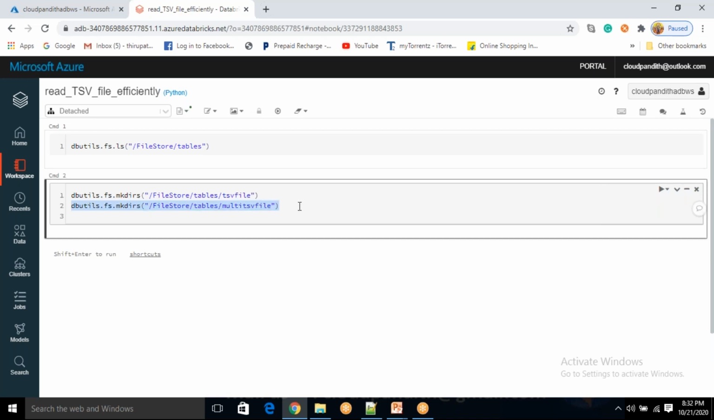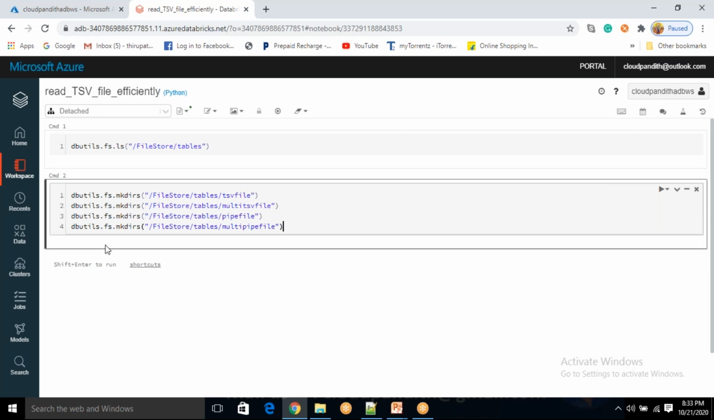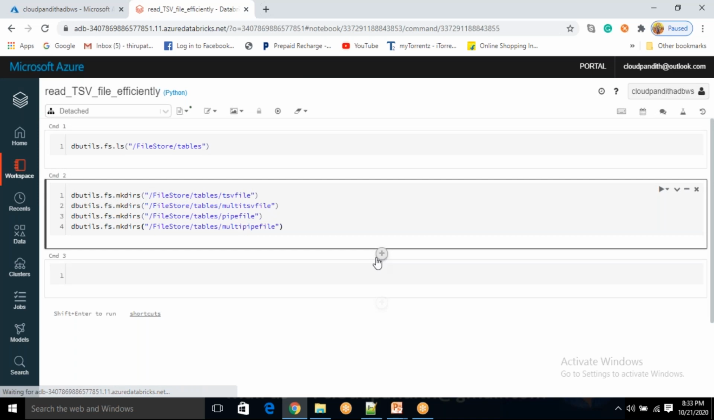Next, along with the TSV and multi-TSV files, we also need to complete, whatever time permits today, the pipe files, pipe separated CSV files, pipe delimited CSV files: pipe file, and here multi-pipe file. So that's why I'm going to create four folders in total. Yesterday we finished the CSV. Today we will try to complete the TSV and pipe file scenarios. Once I create these folders, I'm going to put my files in the respective folders.